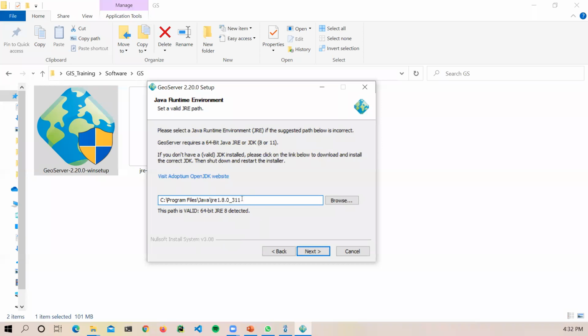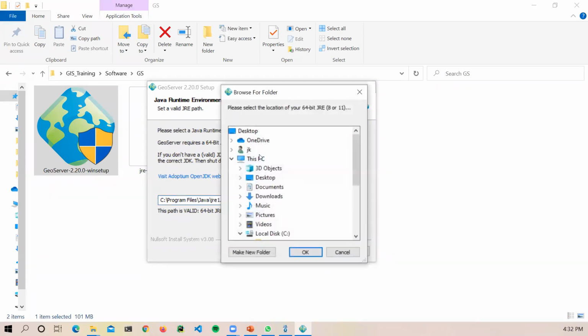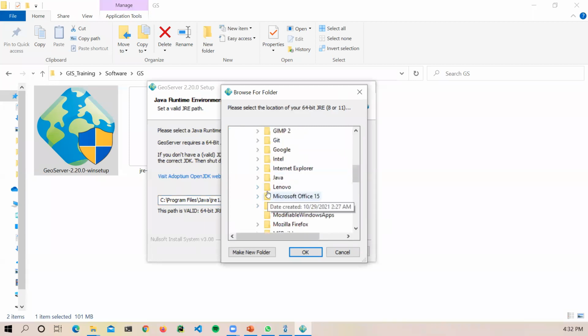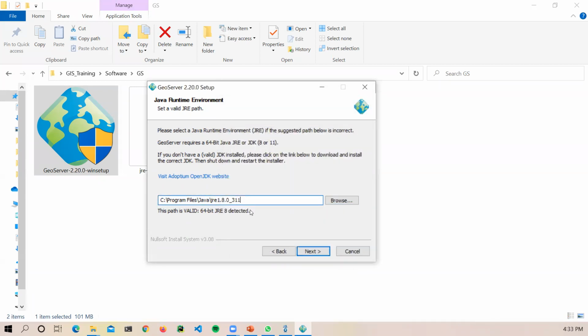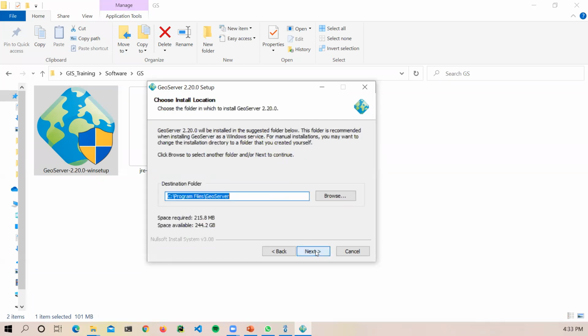So you need to have this. If you do not have it, then you may have to browse to your local disk C program files inside Java. You see, I have the JDK from yesterday. We are not using this JDK. We are using JRE. So you need to ensure that this is what is being shown here. So if you have that, you click next, then it's going to show you this folder.